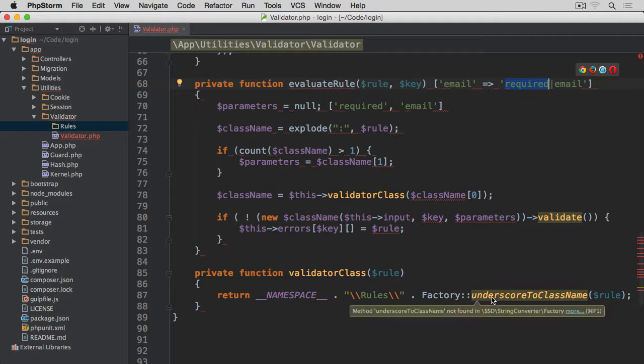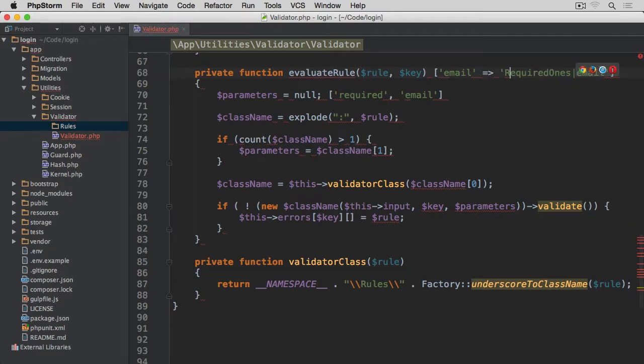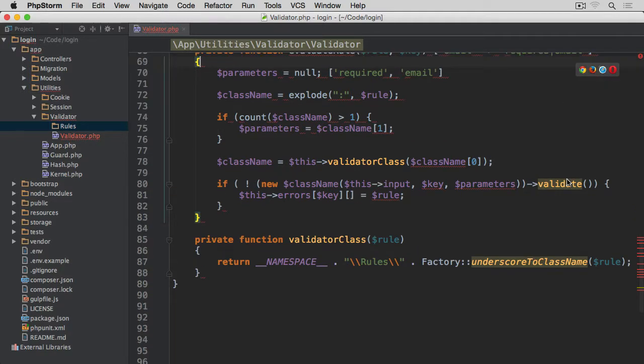And this factory underscore to class, if there were any underscores, obviously sometimes these rules may have underscores as well, say required once or something like this, then obviously that would convert this type of entry to something like required once as the name of the class. But obviously that's not what we're going to have here, because we only have required and email.